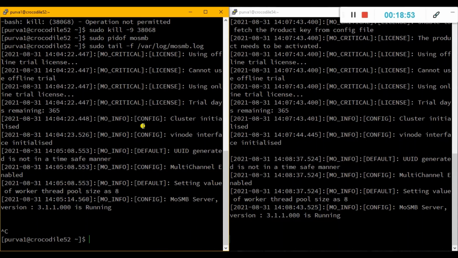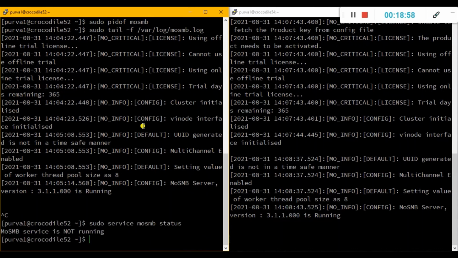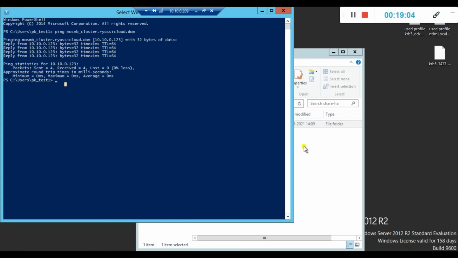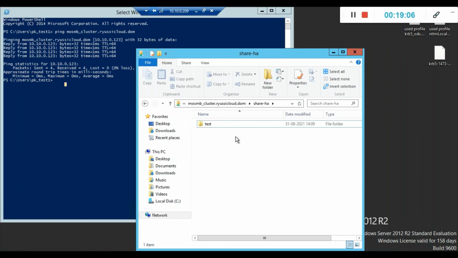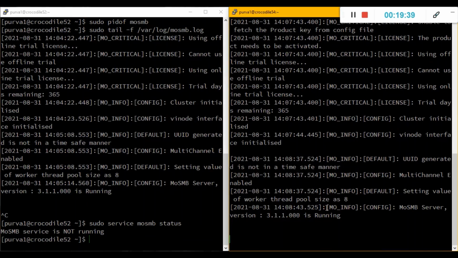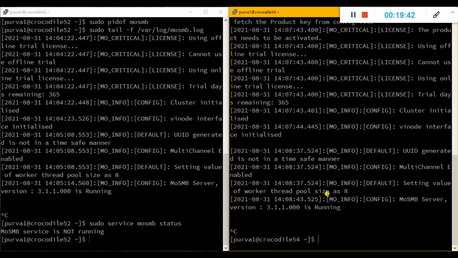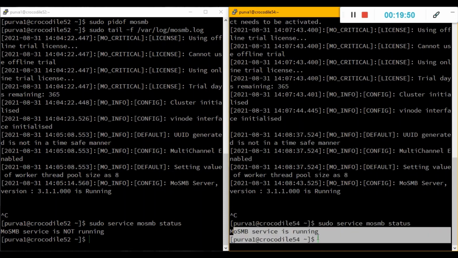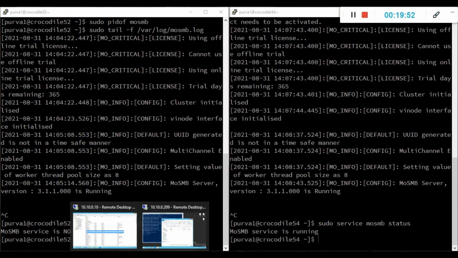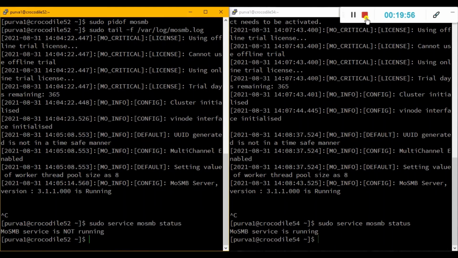So you can see MoSMB is killed, and we'll quickly check the service status, and we can see that the MoSMB service is not running anymore. And here if we refresh the share and create a new directory, say test2, we are connected to our second running node, which is 10.10.0.125. We have the MoSMB service in running state. That's it for this demo. Thank you.